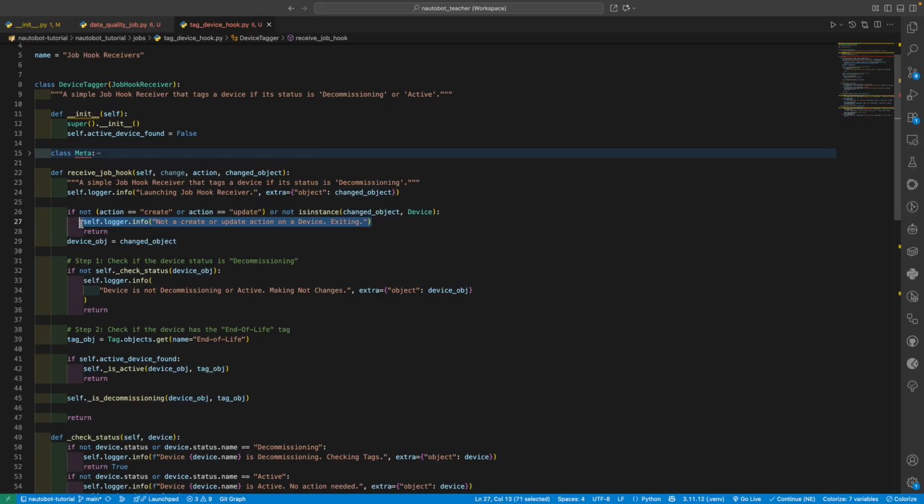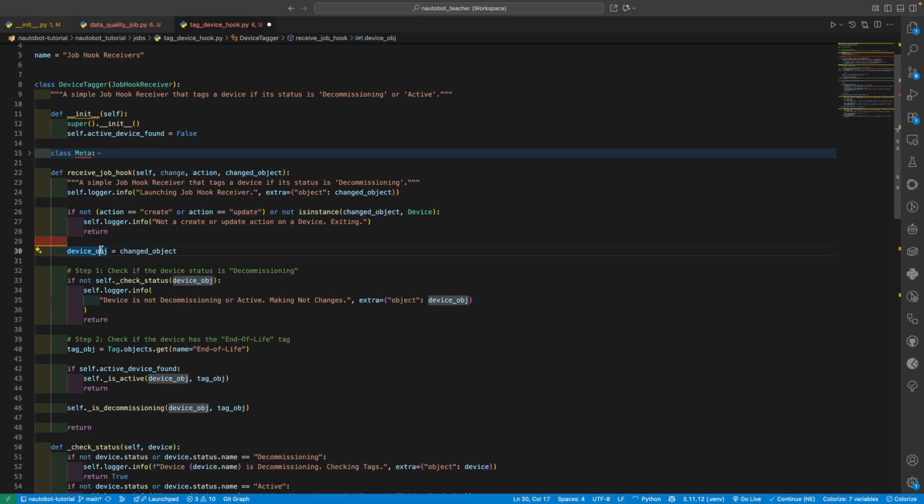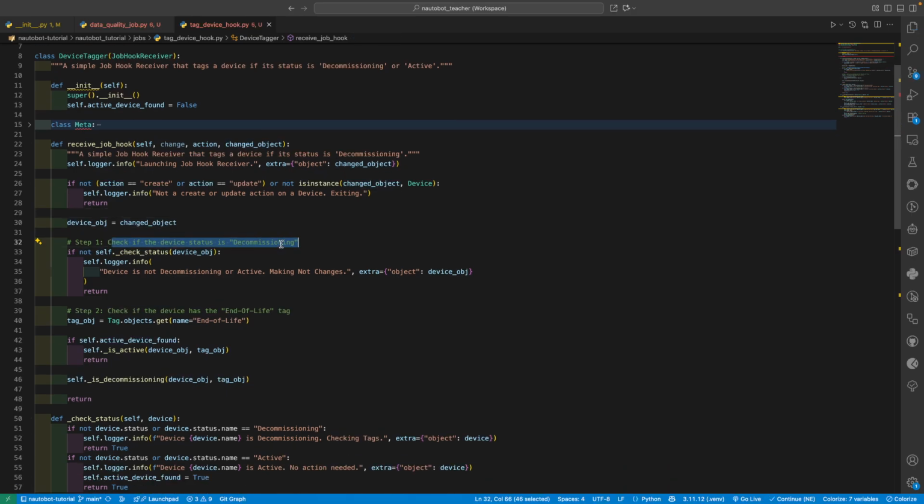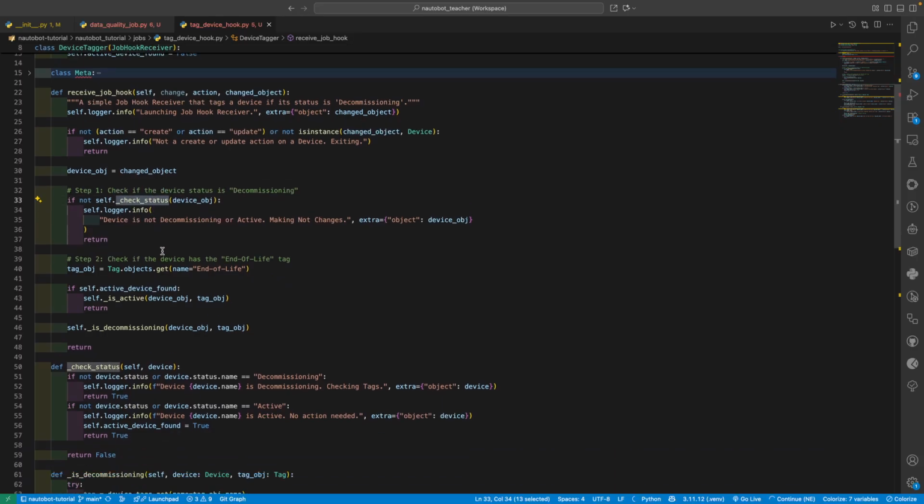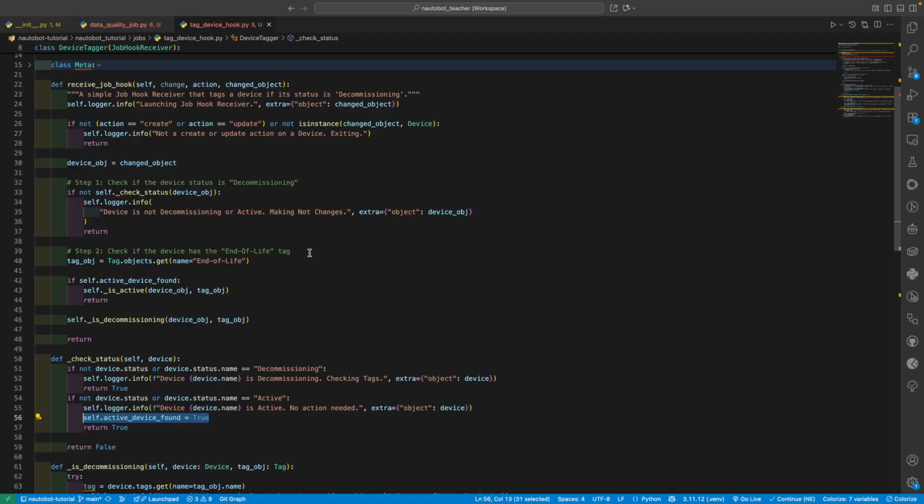I just said not create, update, delete, exiting, right? Nothing happened. Thankfully, I don't even have to log this. I can just not do anything. Then finally, I do change log, put it right here, object. And then step one is I check if the device status is decommissioning. So I created this function, check status, to basically check, am I decommissioning or am I inactive? If I'm active, I turn true this flag that I have that says, hey, active device found, else I don't.